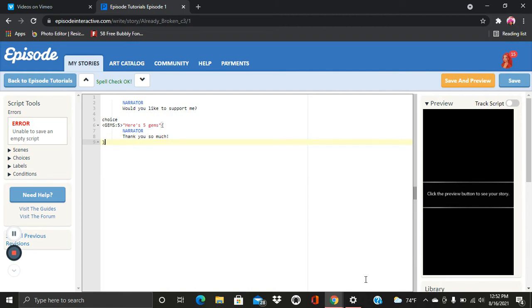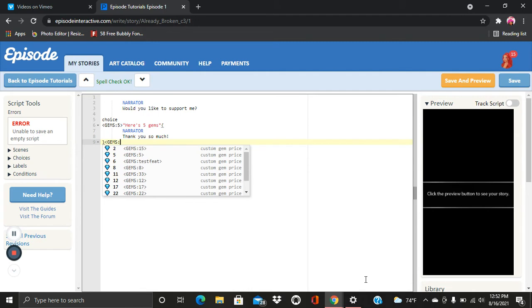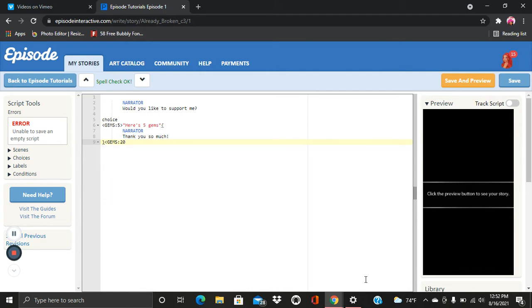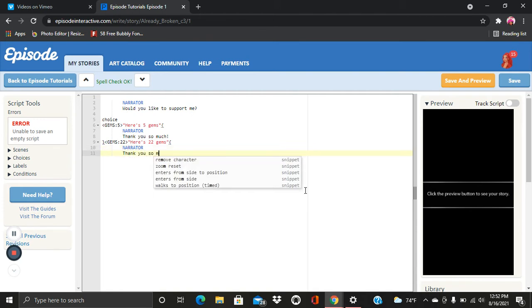Really simple. Let's do one more. So then I'm going to open up another one with the word gems, colon. I can put in 22 gems. Let's use 22 gems. And then they closed it for us here. And then I'm going to say, "Here's 22." Oh, I put a capital here. Let's say, "Here's 22 gems." Close it, open up a bracket. And then I want to say narrator, and say, "Thank you so much!" Exclamation point. And close the bracket.